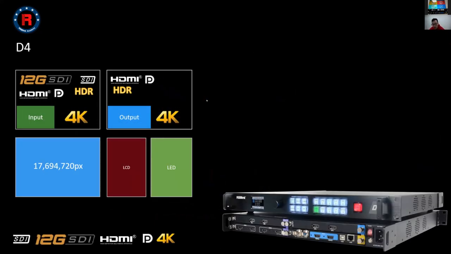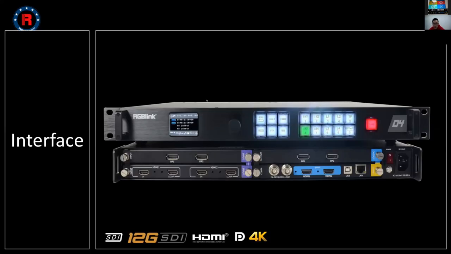On this page, you can see default. Default can support 4K signal input and 4K signal output. Here, we are talking about 4K at 60 Hz signals. Let's check the interface first.